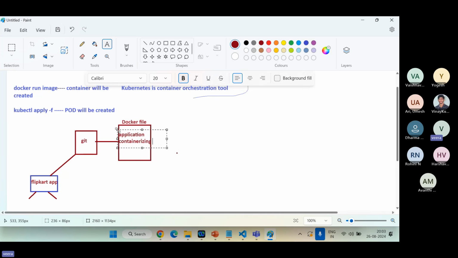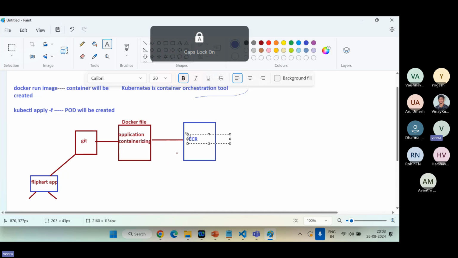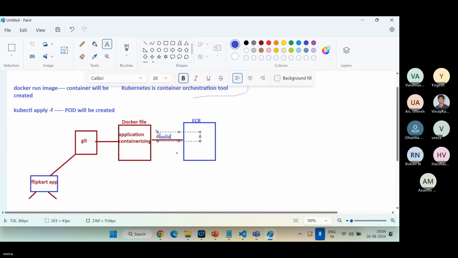Application containerizing. Whenever you build this Docker file, we'll get one image. This image we can push into ECR or a Docker private registry. So build and push.